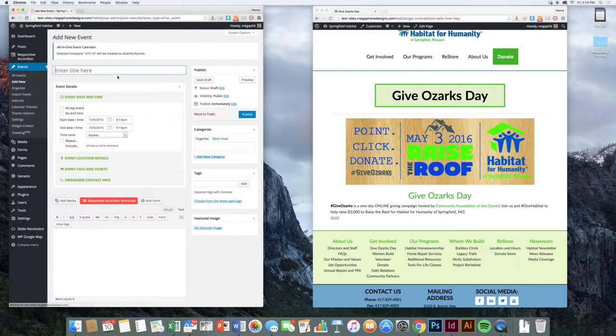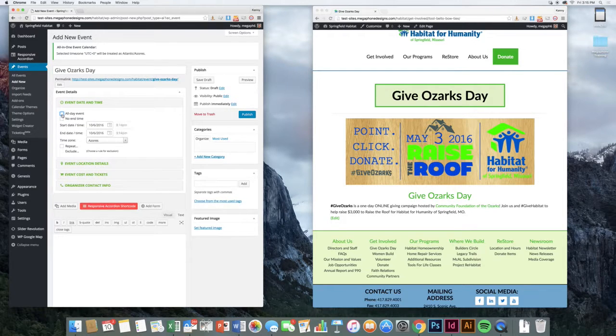So we click Add New, and we call it Give Ozarks Day, and it's going to be an all-day event, it appears. So we click All Day. If you needed to add a time, then it's very simple. All you do is click over here and you choose your time. For the date over here, then this is done in the way that the rest of the world does dates, which is by putting the day first and the month second. So that's actually June 10th, not October 6th. So just watch out for that.